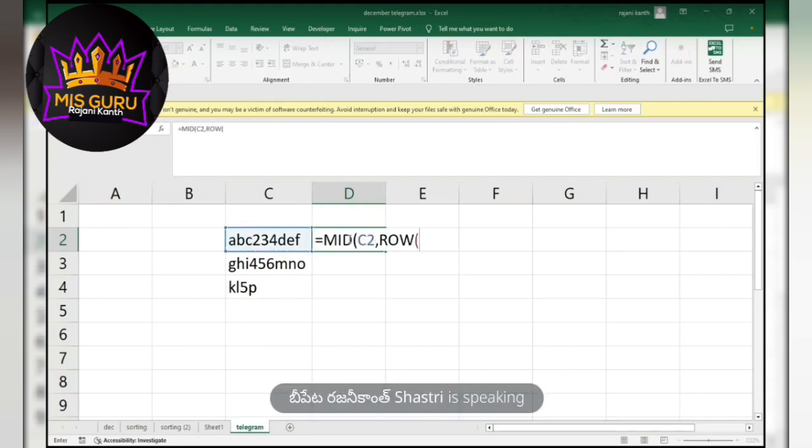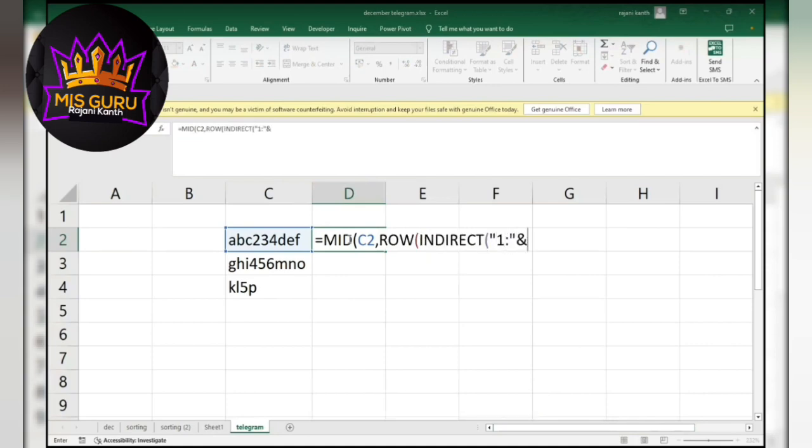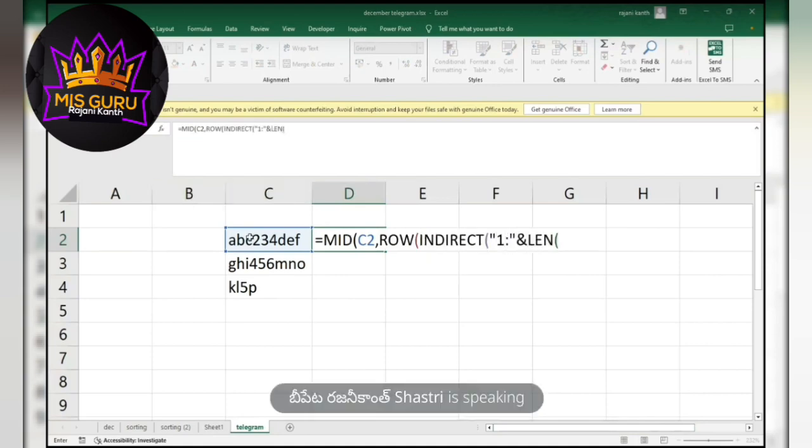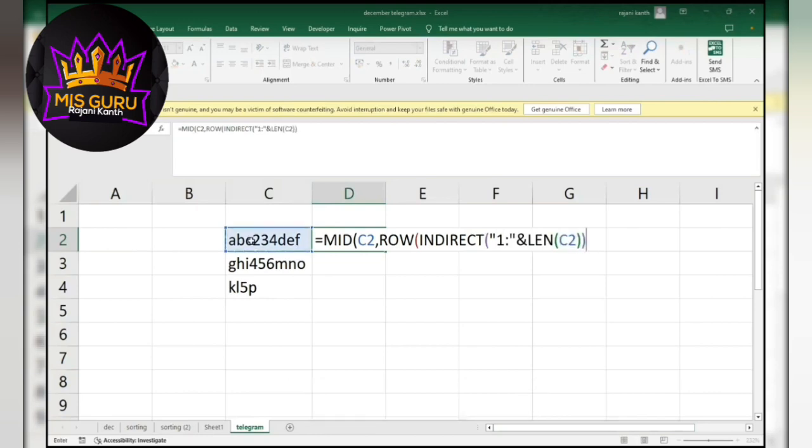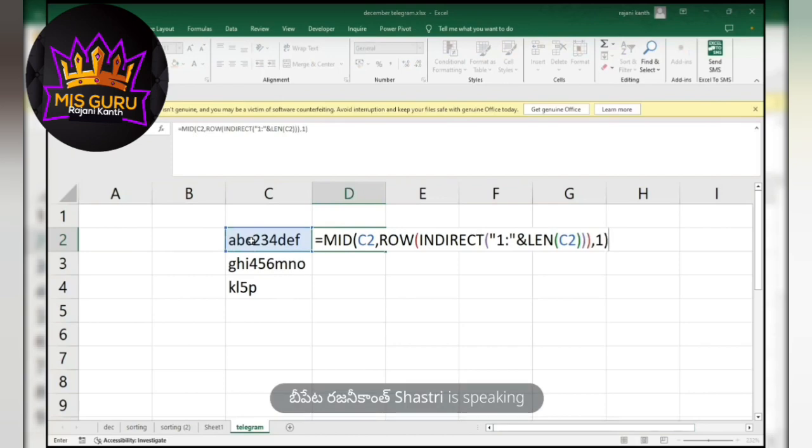So I will use row of indirect ampersand length of this. Right. And I want each and every letter from the values. So it will show like this. Now I've extracted each and every letter from the value separately in different columns. Look, everything is there, but differently. I'm separating all those things as different values.